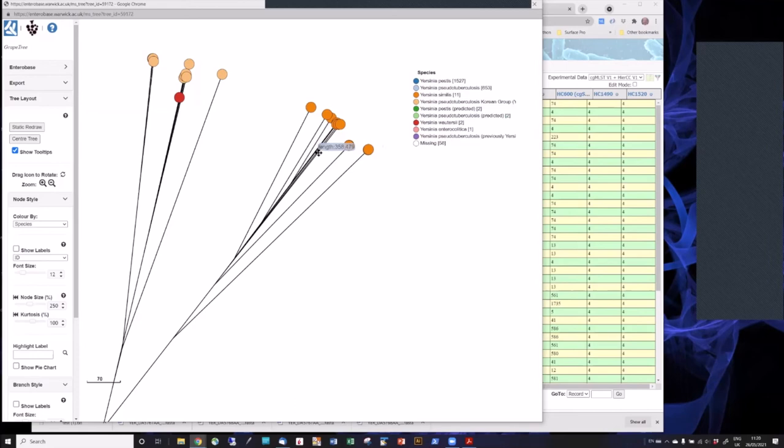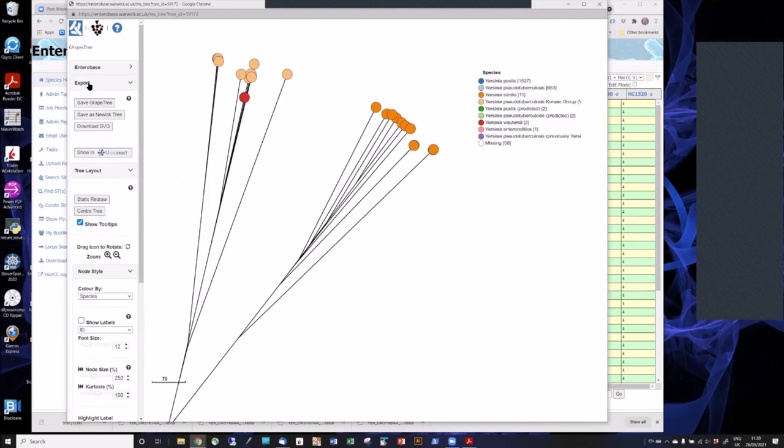Okay, and so basically I've just been focusing in on these other things here. And so if you're in this window and you want to make a graphic representation, once you've cleaned up things like this, you can download an SVG. This is under export. So you can download an SVG and then convert that with graphic tools into a PDF or whatever you want. You can download the tree itself as a Newick tree and put that into FigTree or anything else you want.